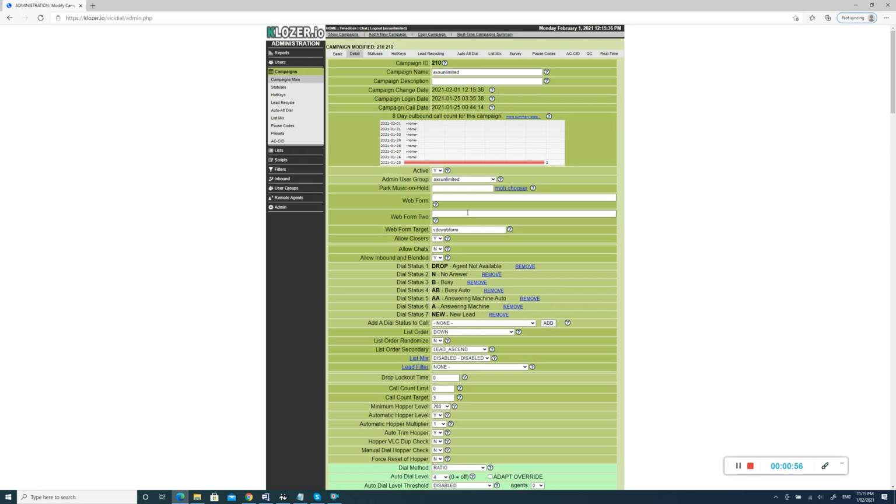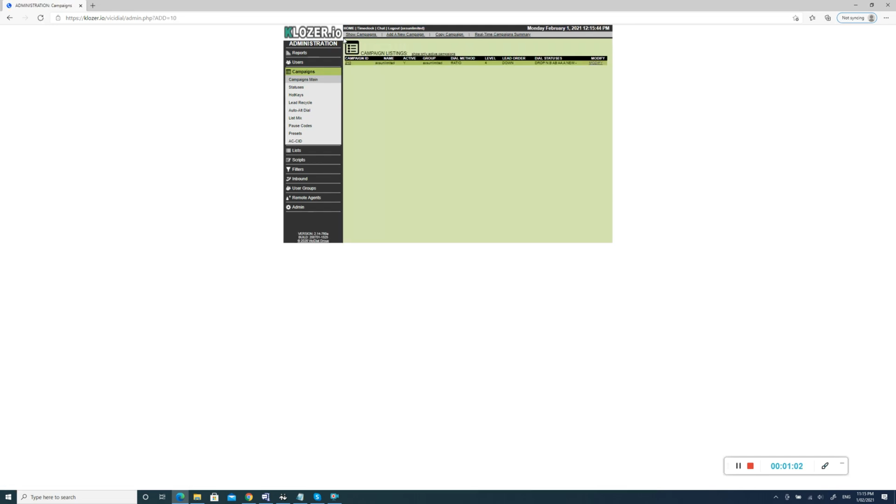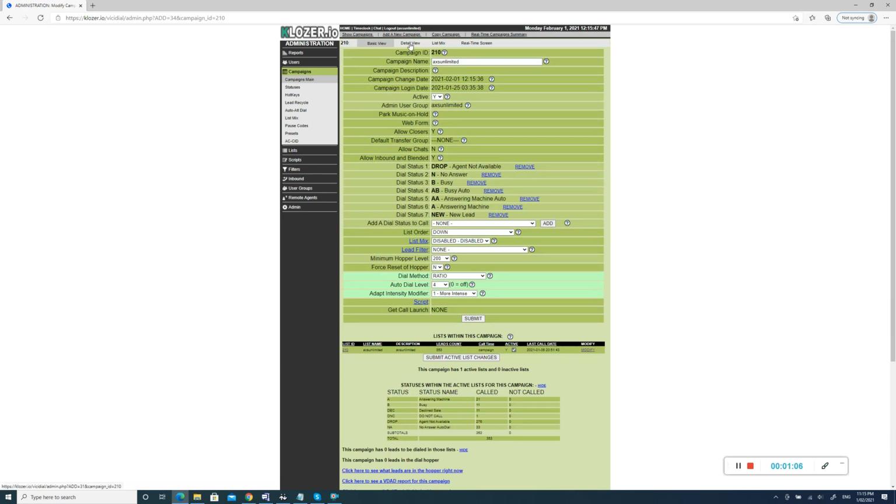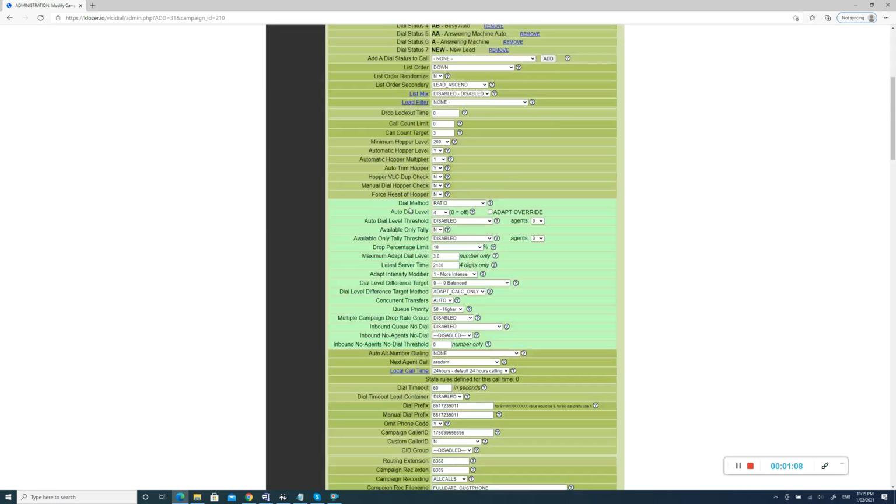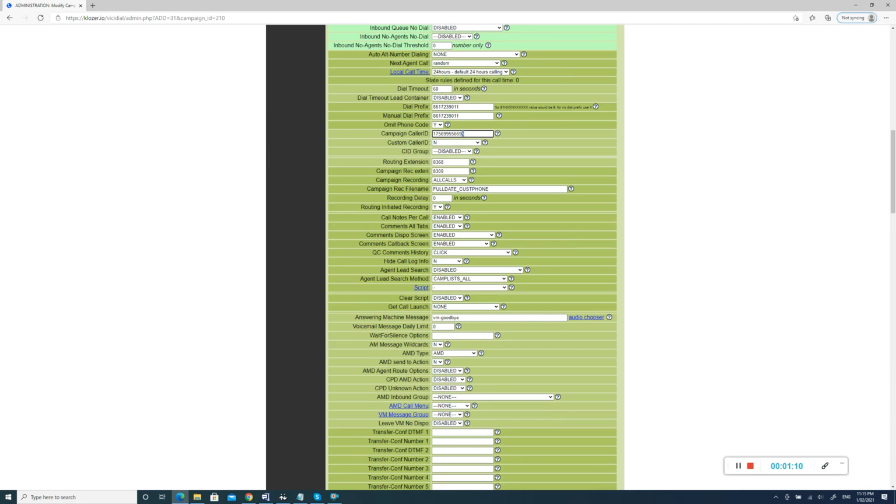Once you hit the submit button, just to double check if it's correctly saved, you have to click show campaign again, and the campaign ID, click detail view and scroll down, and you can see the caller ID has been set. This is how you will be adding and removing or changing caller ID from here, from the campaign caller ID.